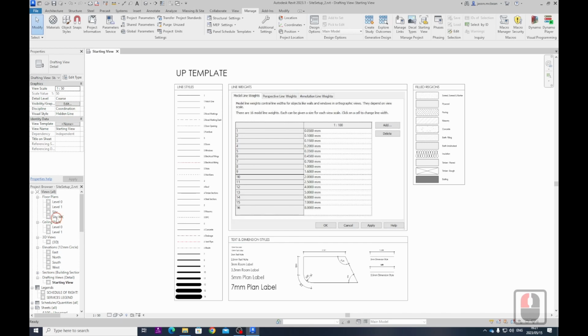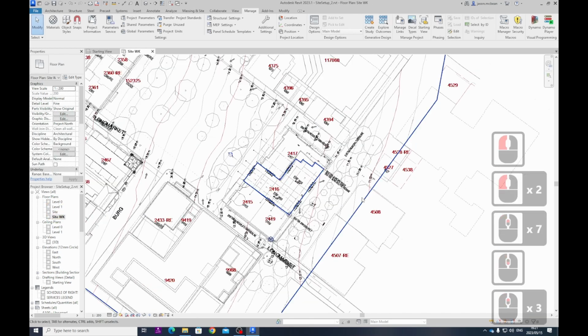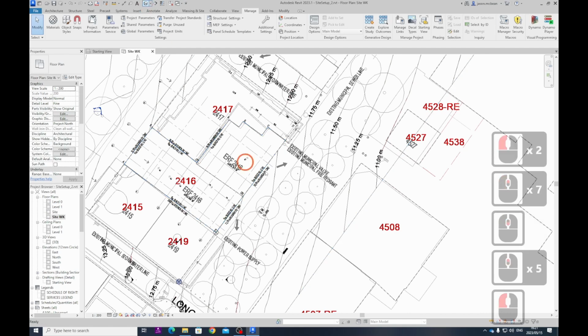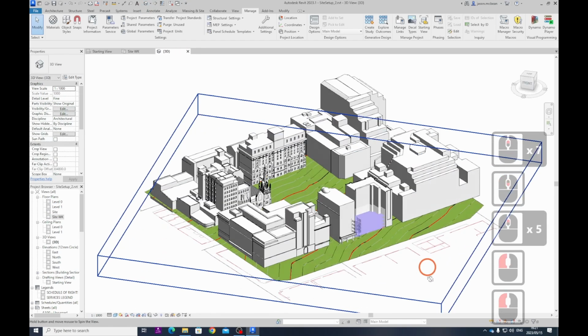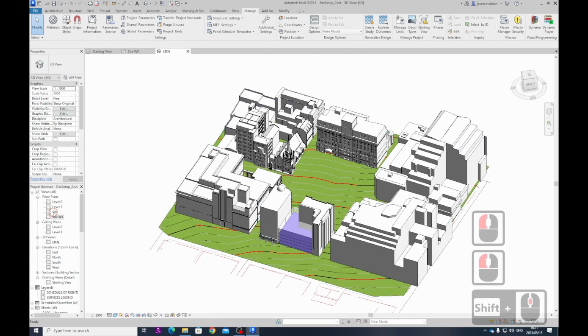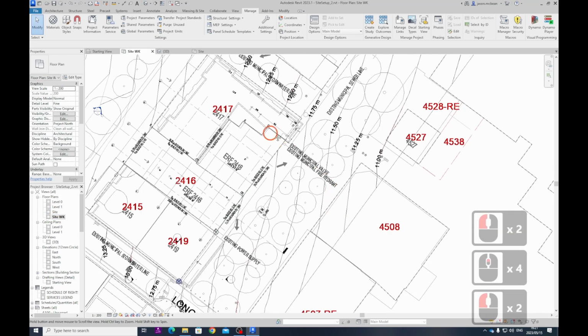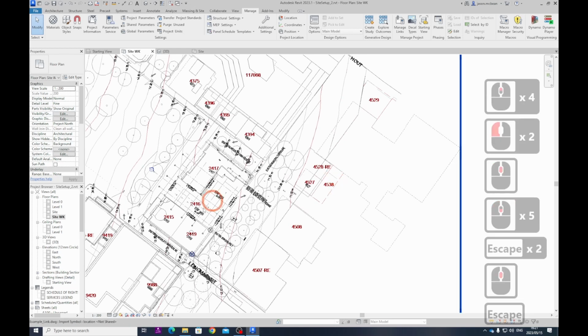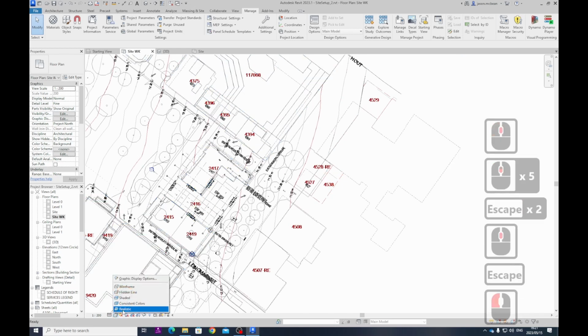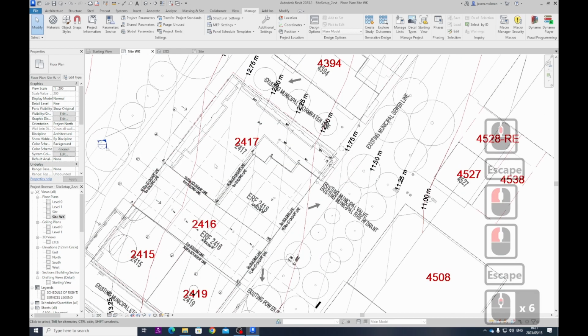Now, just to let you know, if I go to 3D view, you would have noticed this all would have loaded in. However, if we go to site or site working, it doesn't matter which one we go to, so let's just go to site working. And in site working, remember, I'm going to put this on wireframe so I can see everything.